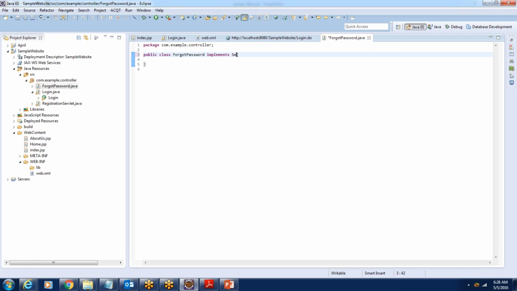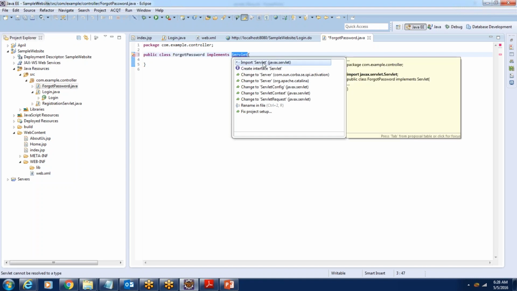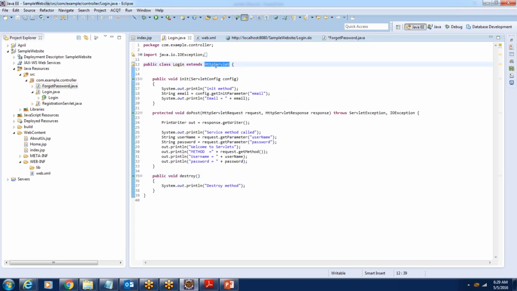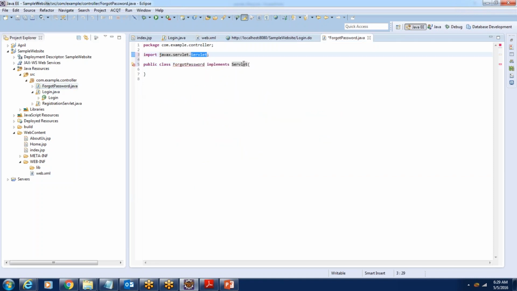So implements servlet. The servlet, as we have discussed, is an interface: javax.servlet.Servlet. You can create a servlet either by extending HttpServlet, or by implementing this interface, your choice.